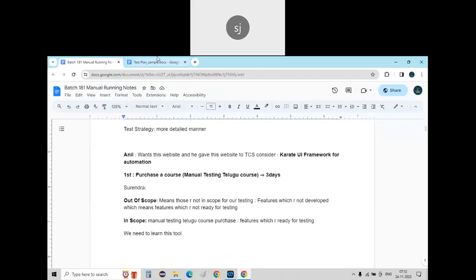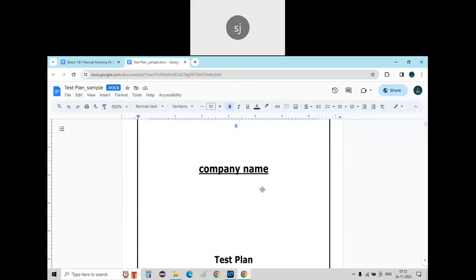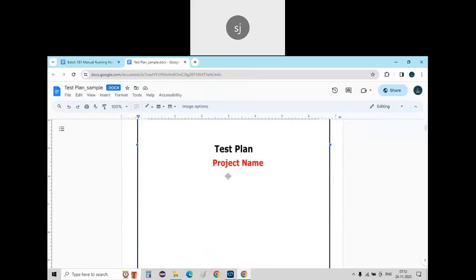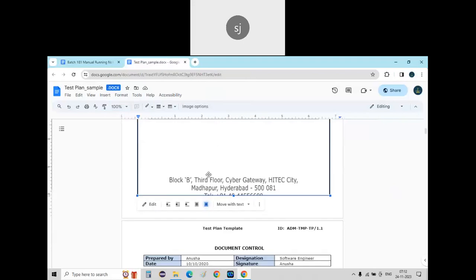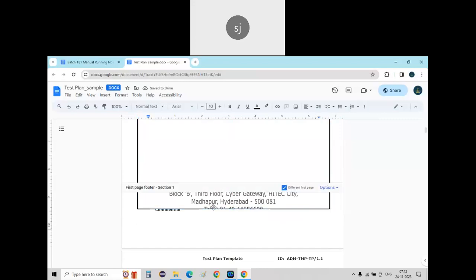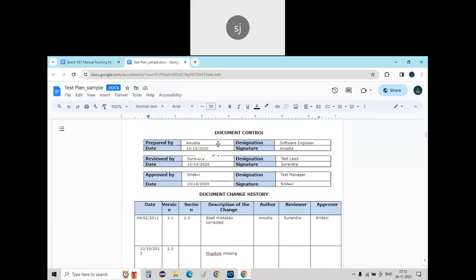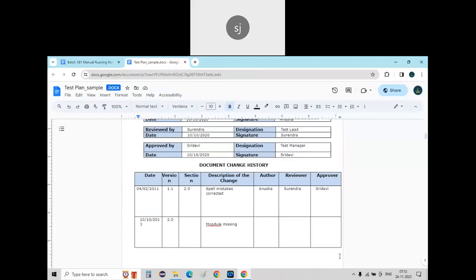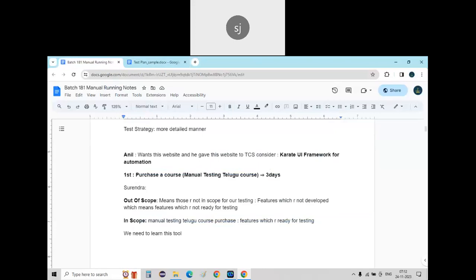Okay, good. So let me go to this test plan document. Ideally, it shows which company is preparing this document, what the document is, the project name, and the company details. Then there is a document control. The significance of this document control is who prepared this document and who reviewed this document.